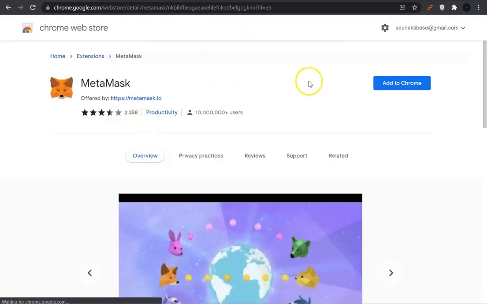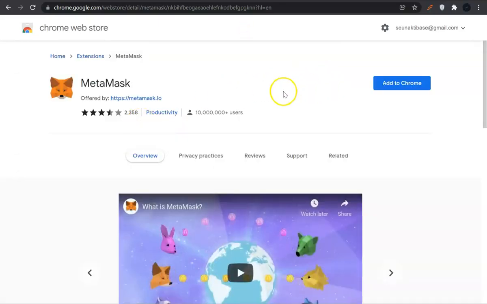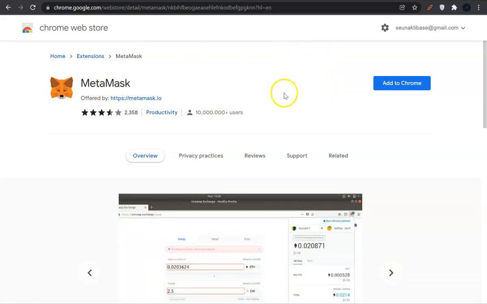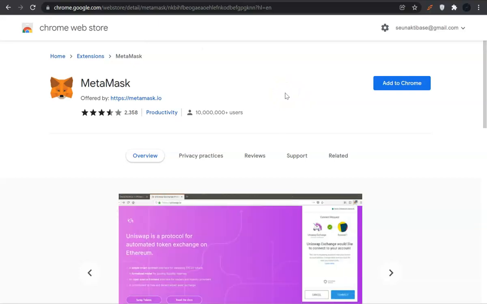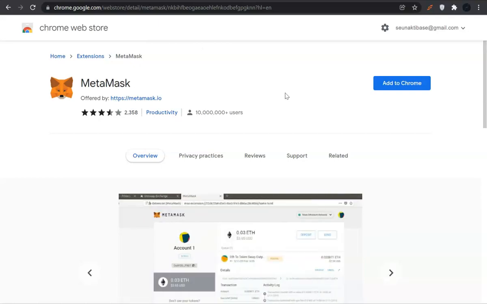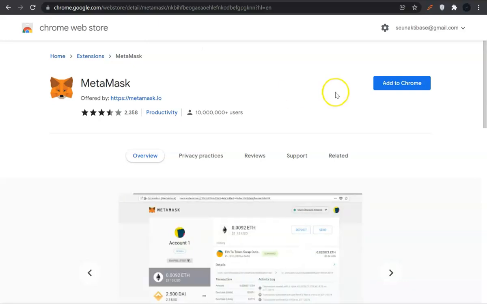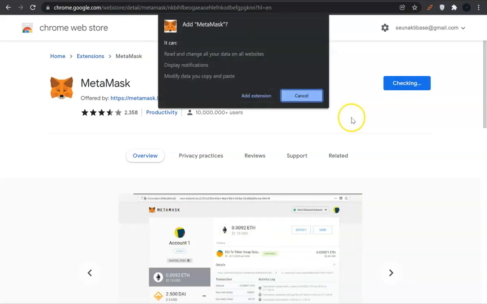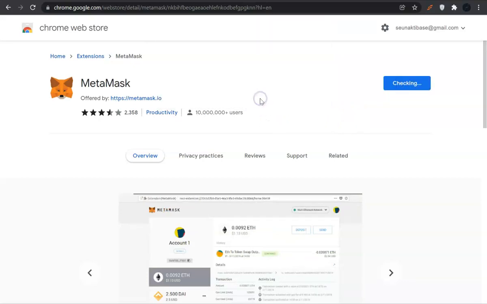So what you want to do is install your MetaMask on this your Chrome browser. You can use Brave as well. Brave is a Web3 browser. You can use whatever you so choose. For the purposes of this class, I am using Chrome. So you add to Chrome, and then you click add extension.